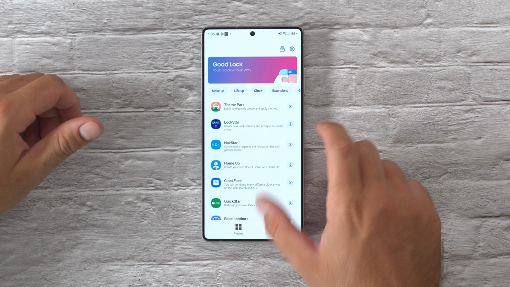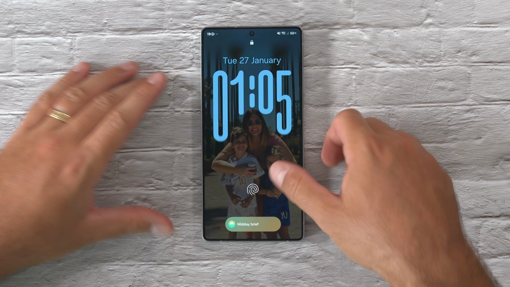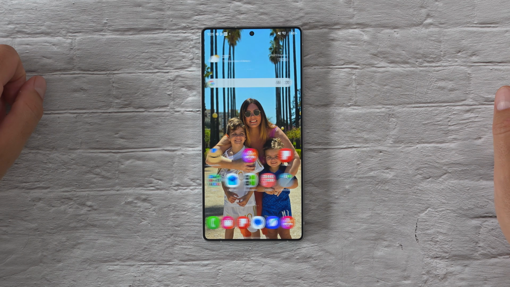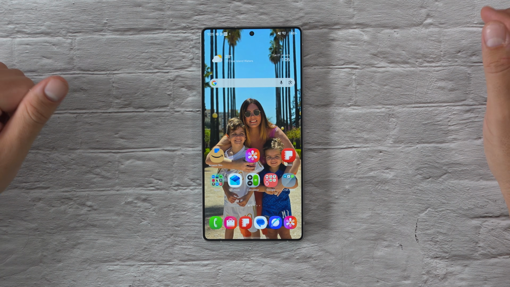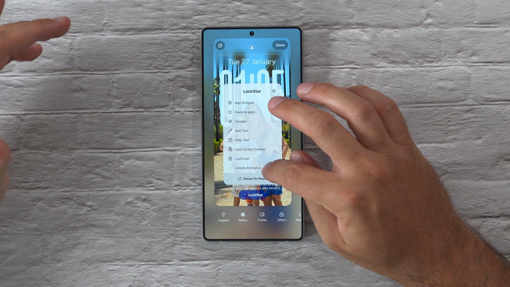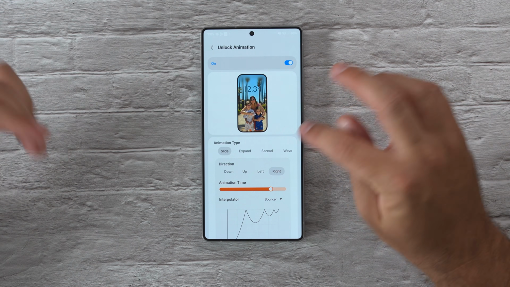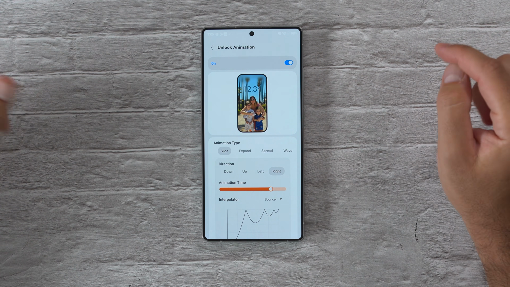Right. So that's what slide looks like. It brings in everything on a slide. Look, they're fun. I wouldn't say that they're going to be for everyone, but the option is there should you want to. It's a Good Lock module, Unlock Animation, and that's how you customize it.